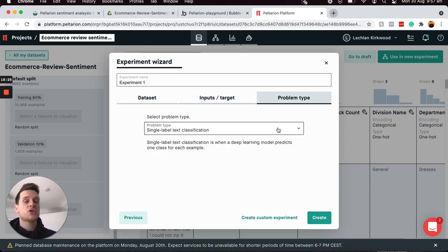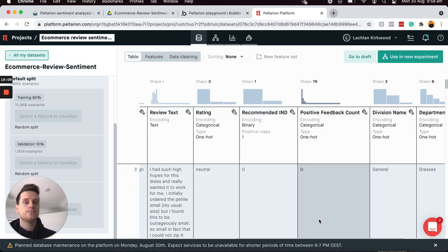And now the model would just like to know what particular problem type we're trying to solve throughout this model. Once again, Peltarion does a great job at automatically classifying the most relevant option for you. So I'm not going to change it from the single label text classification. And what that essentially just means is that it's classifying the single text entry within our review content. And from here, I'm now happy to create the model itself. So we'll hit the Create button.